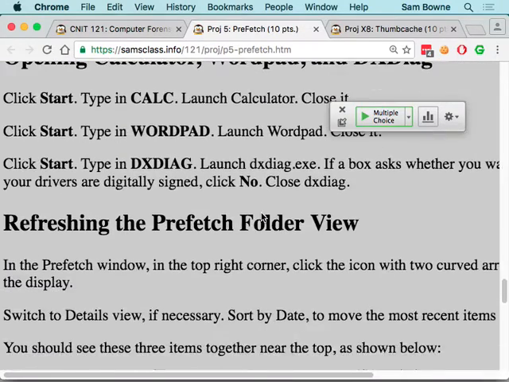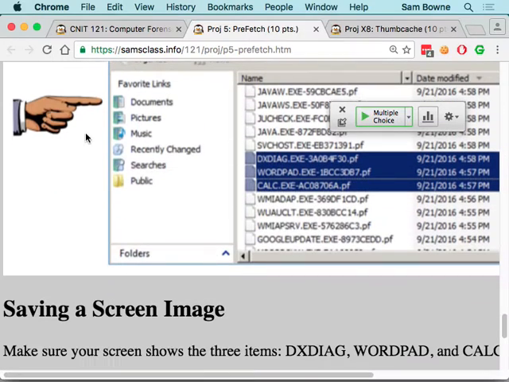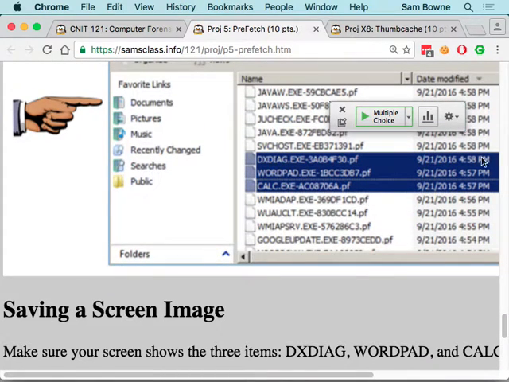So now if you launch some programs like Calculator, WordPad, and DXDiag, or just random Windows programs, then close them, you'll see them right together, showing when they were launched, and these shortcuts also show what user was logged in when they were launched, so this is great for forensics. It's a very common place to look. The Prefetch folder is mentioned frequently in your book. It's a simple, easy place to go to see what people have been doing.